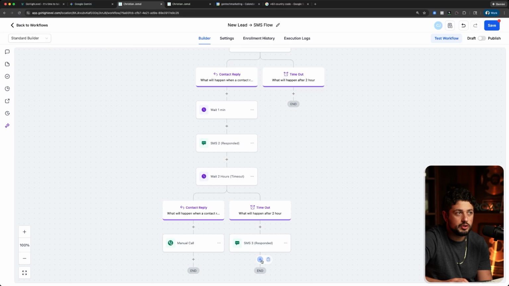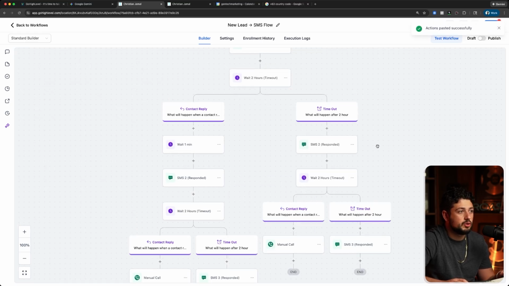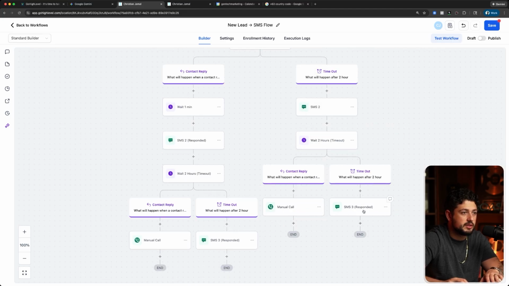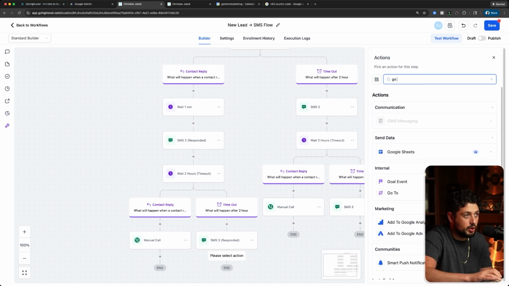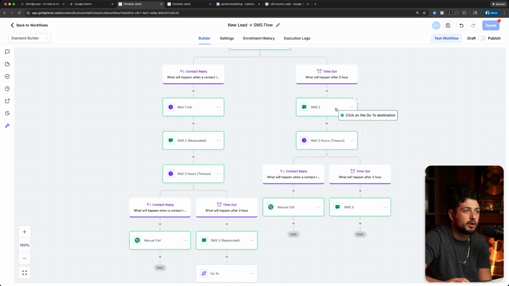Here we're going to add a go-to step, which is going to be the SMS that we do right here, which is what we're going to work on right now. So now what we want to do is copy all actions from here, and we're going to paste it. So this one is going to be SMS2, or we're just going to call this SMS2 just plain. We're going to save this action. And then this is also going to be SMS3, plain. And then here we're going to do a go to, save action, and we're going to click on SMS2.